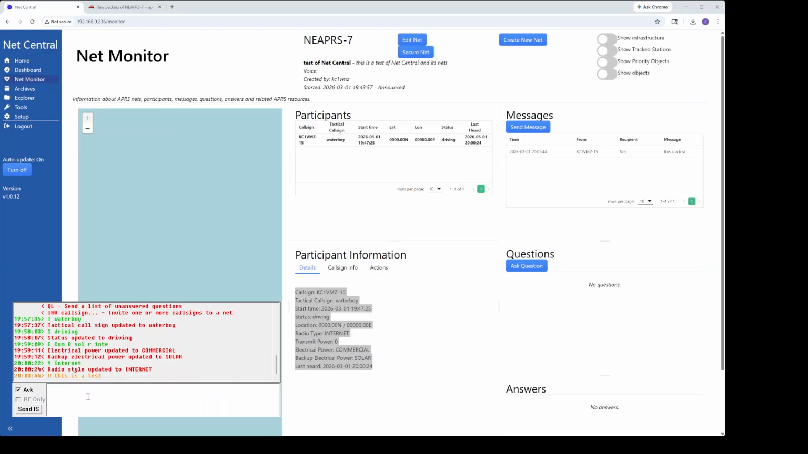By doing this, you will see in the messages display on the Net Central console that a message has been sent to the entire net. And you can see in the actual client that this message has also shown up.